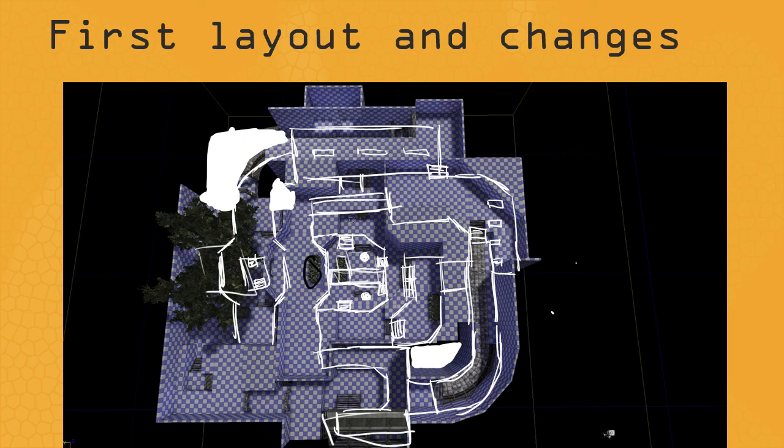So the white part here is where I've drawn on top of the map, and then recommended changes. Like I want the big trees to be in the middle here. You can see the white blobs I painted here.